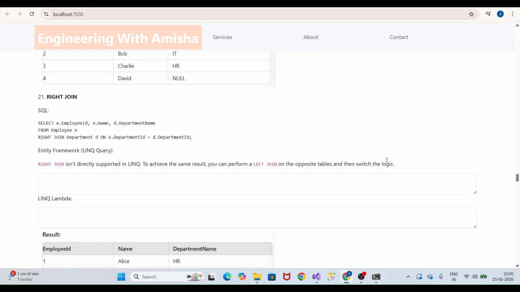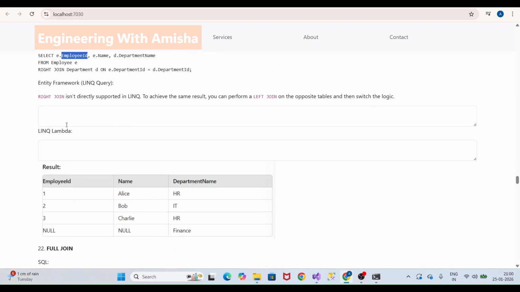So let's see how we will do it. If we want to perform a right join, that means all records from the department table will be returned, even if there is no matching employee in the employee table. So, if a department has no employee, the department name will still appear in the list, but the employee fields like employee ID and employee name will be null.